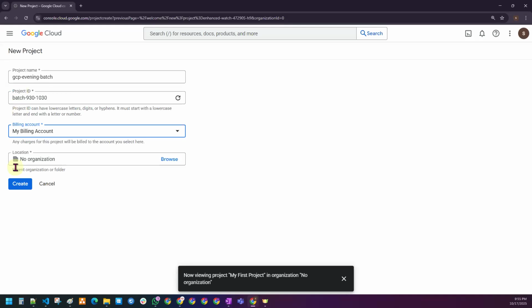And now, sir, here it is showing no organization. It's because you are creating this as an individual account. This is a free trial account as an individual account. So that's the reason you are not able to see any location such as an organization name. But when you are working in a company, your company name will be reflected here.